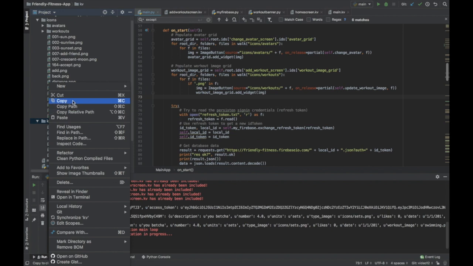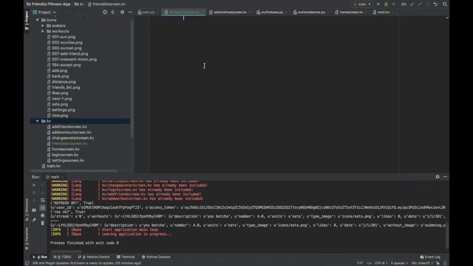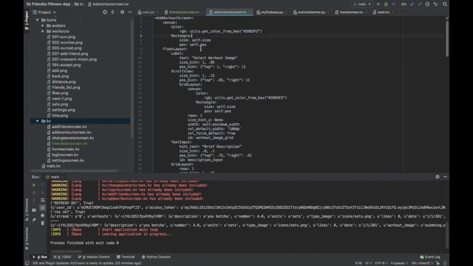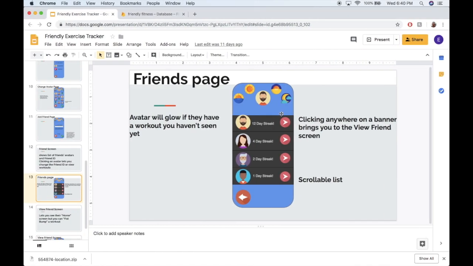Let's add a new screen. So I'll get a new Kv file going. I'll say friends list screen.kv. All right, and friends list screen will be the name of my class. And let me go grab my background. Okay, so I'll paint the background blue in the screen, as I have with all of my screens. And then I think I'll have a float layout. Inside the float layout, I'll have this entire scroll view widget, and then I'll have this back button at the bottom.